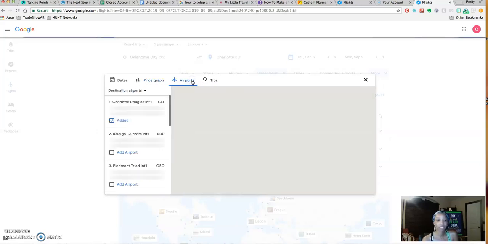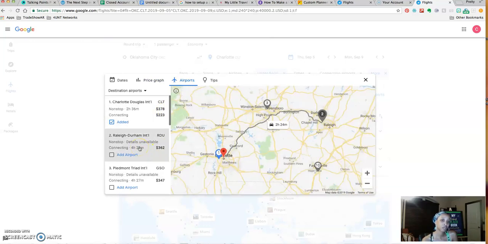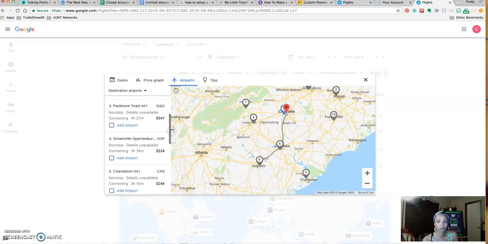The next one is the airports. Say for instance, oftentimes you can fly to the next closest airport, and sometimes the flights are cheaper. And of course it'll show the map so you can gauge. Maybe you want to fly into a closer airport and get a rental car and just drive to your location. So that's pretty cool.